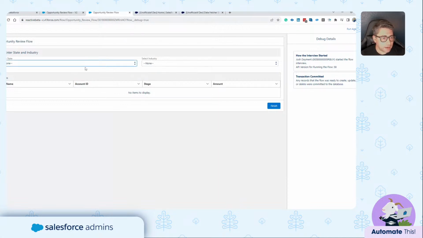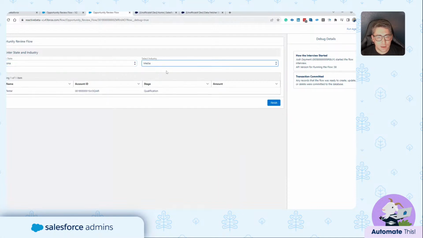So let's go ahead and select a state, and then we can select an industry, and there we are. I have an opportunity, an account ID, a stage, and if I had an amount on this opportunity, it would show there. So let's go ahead and change this up really quick.